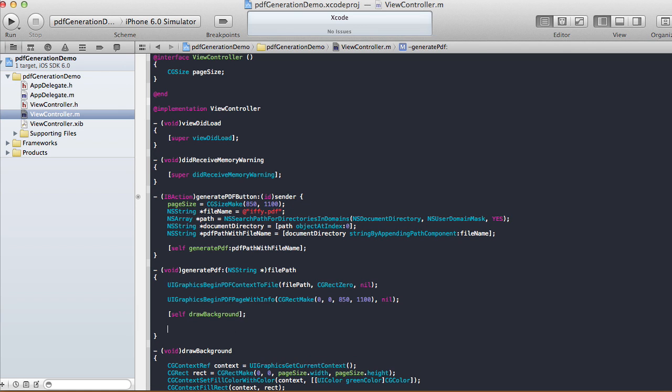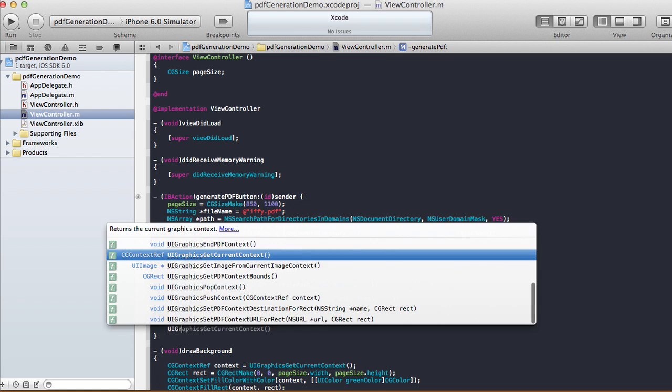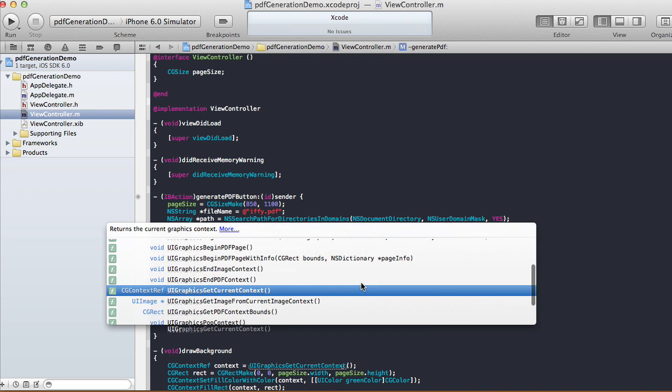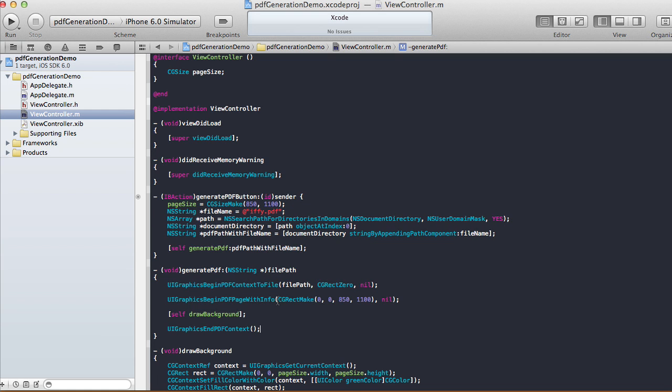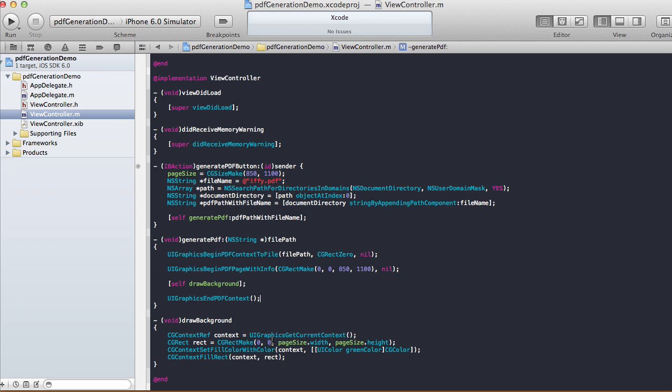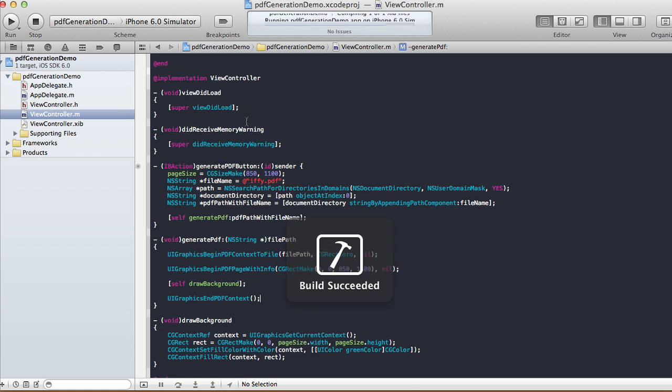And in the end, we're gonna do UIGraphicsEndPDFContext, because here we begin, so we have to end it. So for now, I'm not gonna get any text on the text view yet. I'm gonna just make sure that my PDF draws my background properly on the PDF. So let's run it on our iPhone simulator, and let's see.